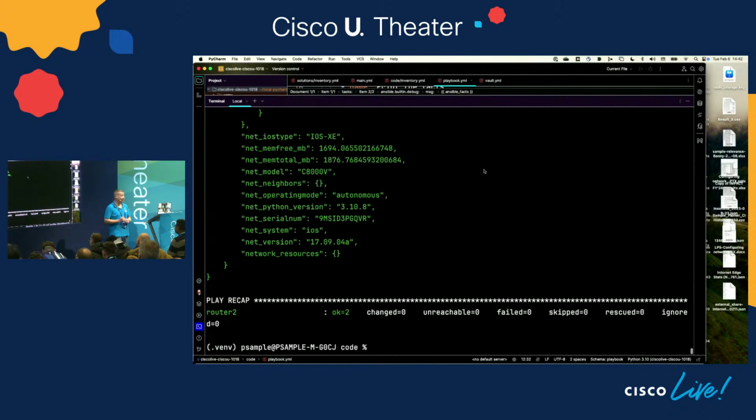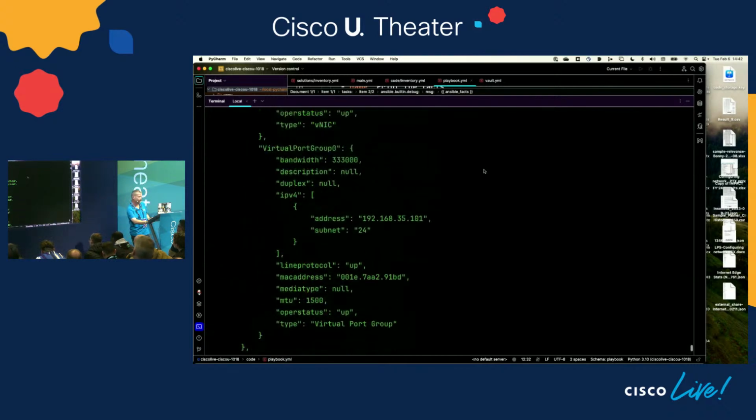Now we actually have something. See, that time it did not print Ansible Facts. It printed the entire content of that Ansible Facts variable. Look at what we collected.